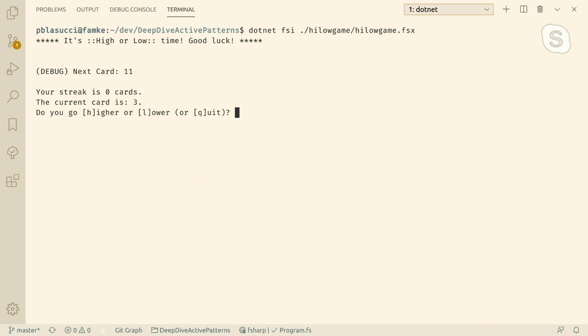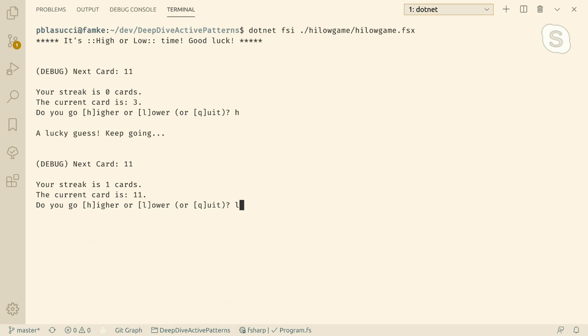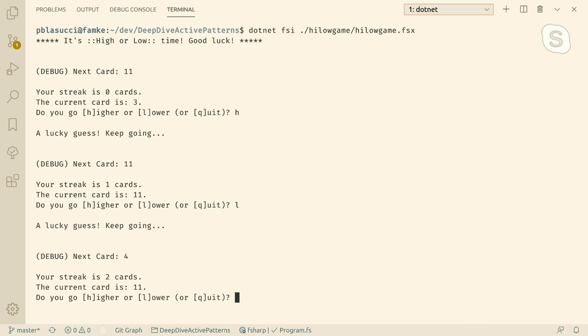So the current card is 3. The next card is 11. So if I wanted to be smart, yay. If I wanted to be dumb, yay. Okay, cool. So we've seen this now.